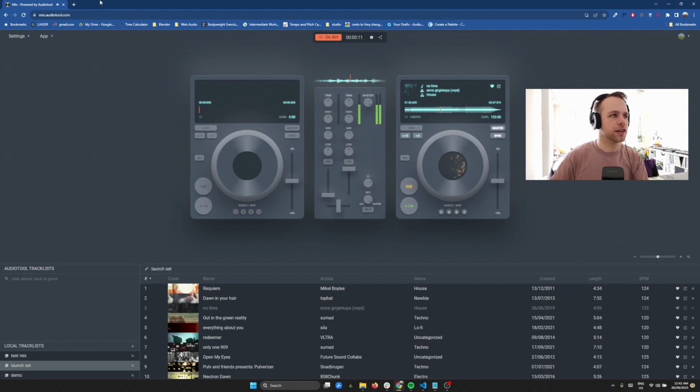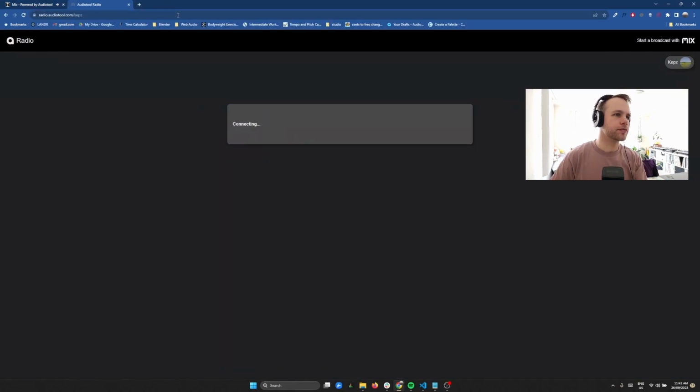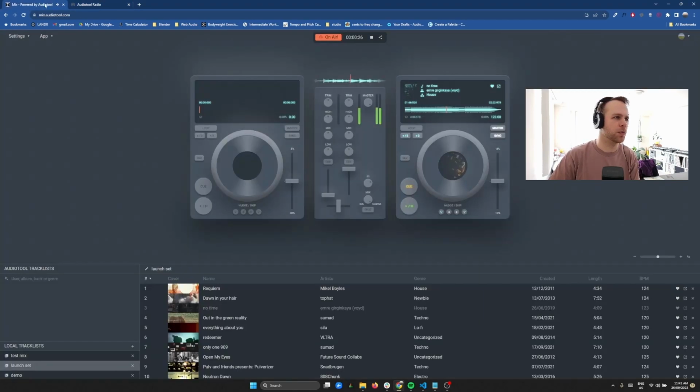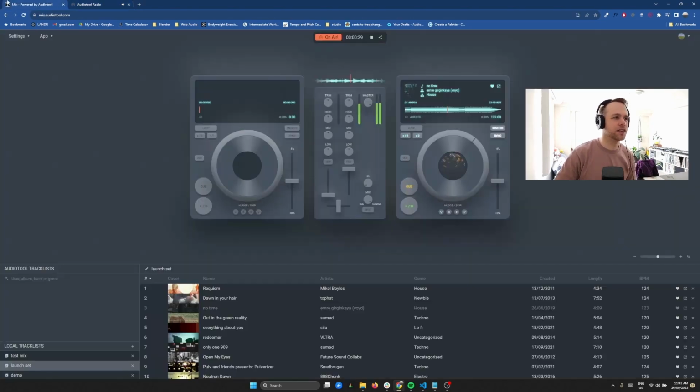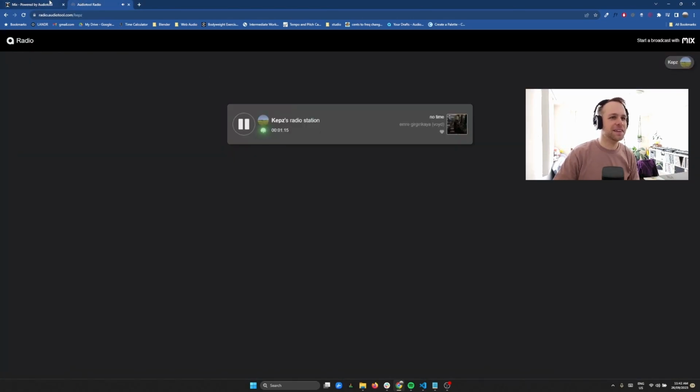So once they have the link, if they go to the link, they'll be taken to this radio page. And wait for the connection, and here's my station. And you can actually see which track I'm playing, and you can go and like it as well. So let me turn this down, and I'll play here. And here we go. That's my radio station broadcasting from here to here. Yeah, it's a pretty simple page where people can tune in.